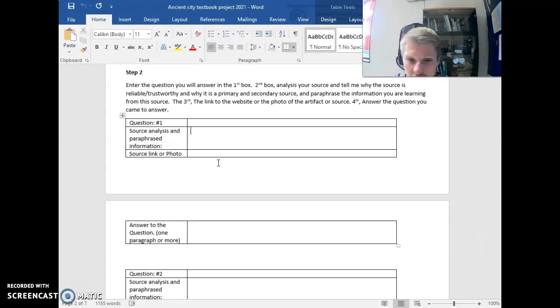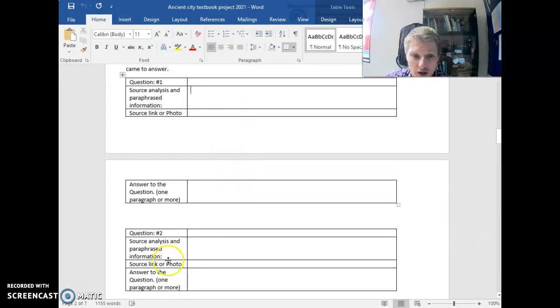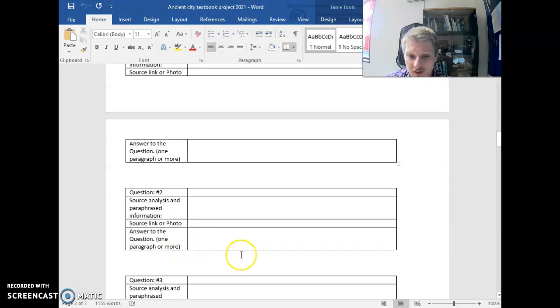The link, so that you can put that in your works cited really easily. And then the answer to the question number 1. Now, that's always one paragraph, 5 or more sentences. Maybe question number 1 and question number 2 have different sources. So you would do the same thing with a different source.